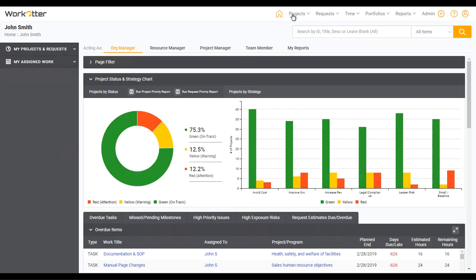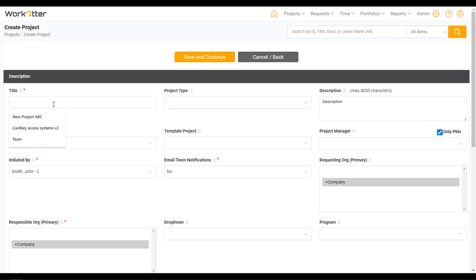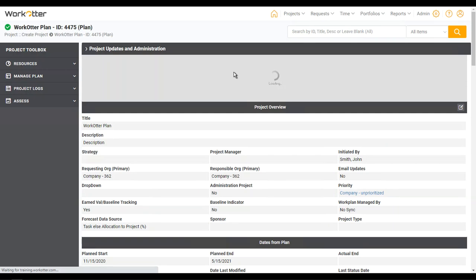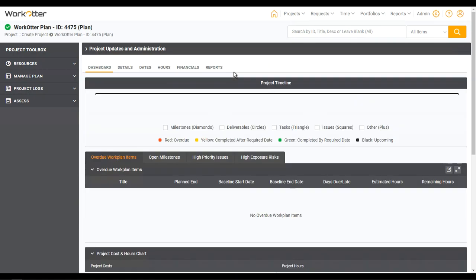Let's go ahead and create a new project together. So under the Projects menu, we'll go New Project, and we'll just call this WorkOtter Plan. I'll go ahead and hit Save and Continue. Now again, I could have used a template which would have created all this for me, but I wanted to show you how to do it yourself.